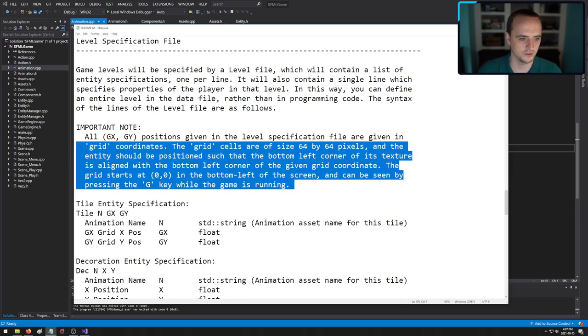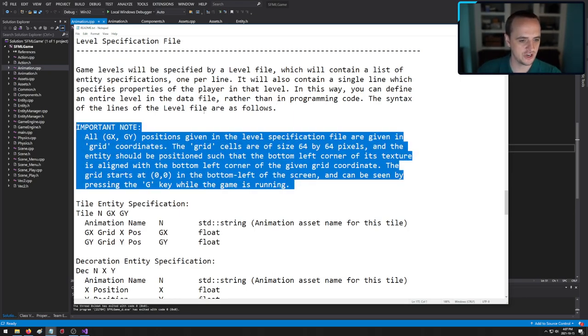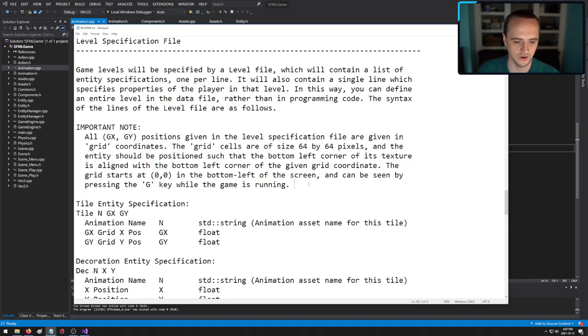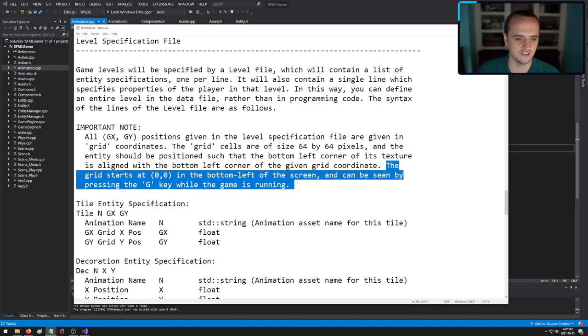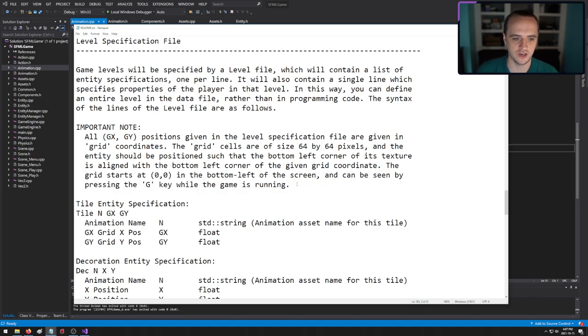Here's an important note. All GX, GY positions in the level file are given in grid coordinates. The grid cells are of size 64 by 64 pixels, and the entity should be positioned such that the bottom left corner of its texture is aligned with the bottom left corner of the given grid coordinates. The grid starts at 0, 0 in the bottom left of the screen and can be seen by pressing the G key when the game is running.